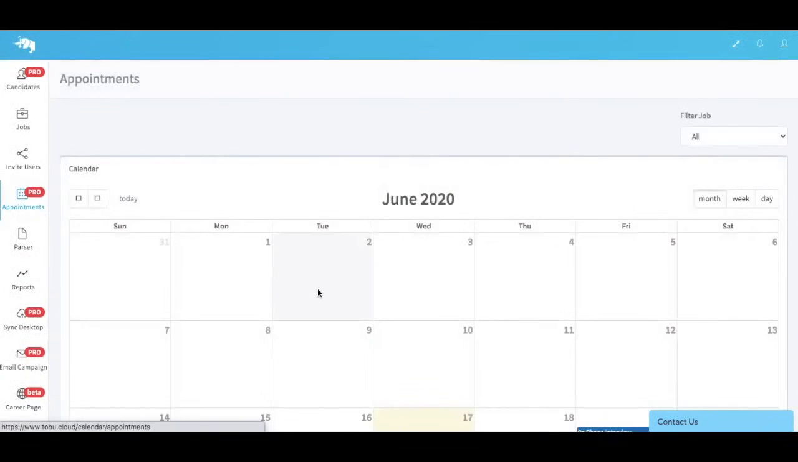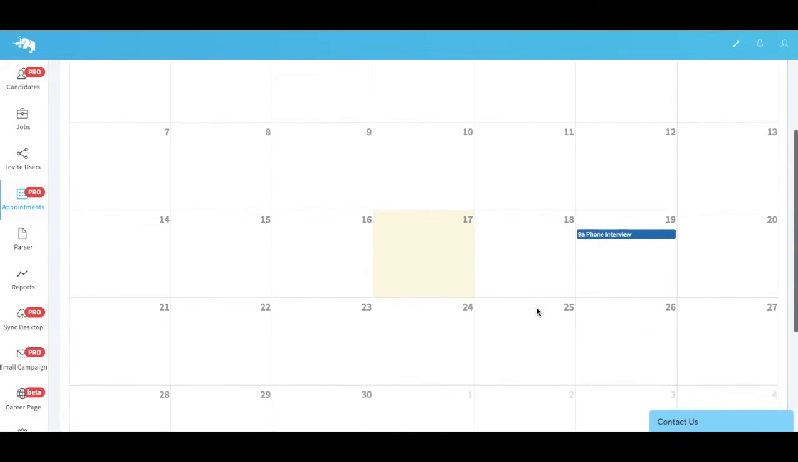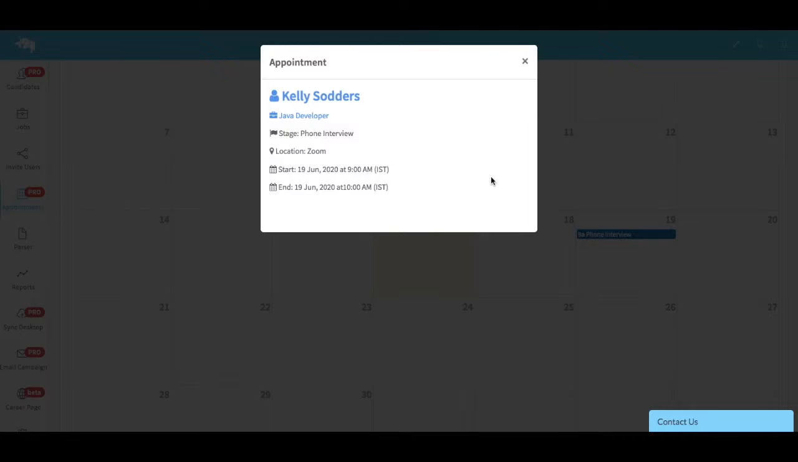So if you click on appointments, it would show you your calendar and what it looks like and the interviews that you have scheduled for a particular day, week, or month. And it would look something like this. So if you click on the particular interview, it shows you a link to the candidate, a link to the job, and the interview details. It's as simple as that.